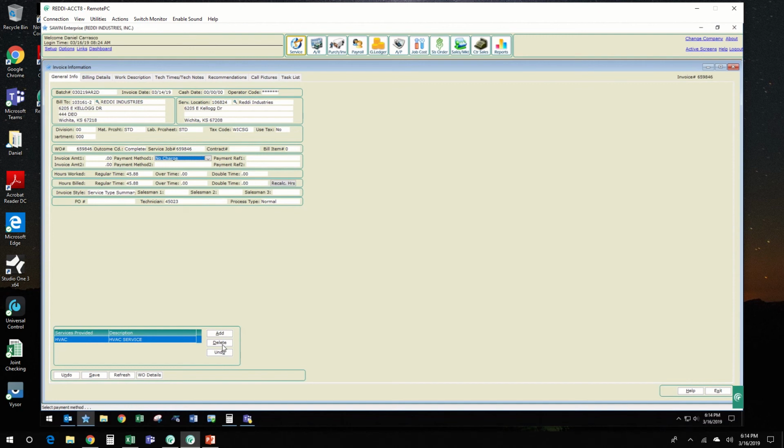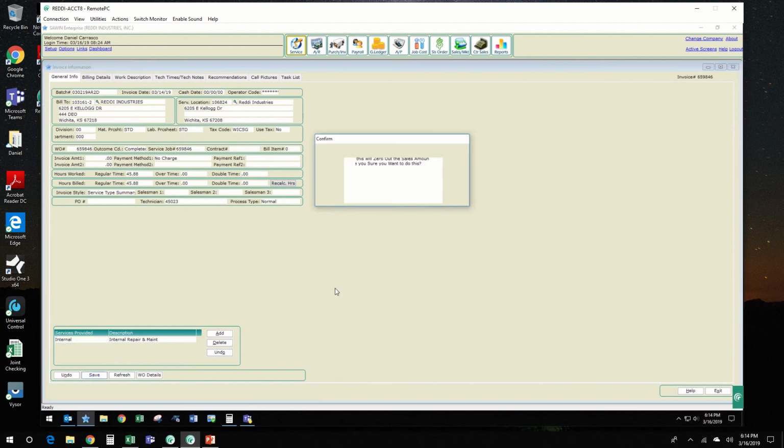And now this service type, it's very similar to Sawin Properties, but we want it to say internal repairs and maintenance. And this is only for stuff that we're doing at Ready Industries shop. Okay, and then we're going to save that.